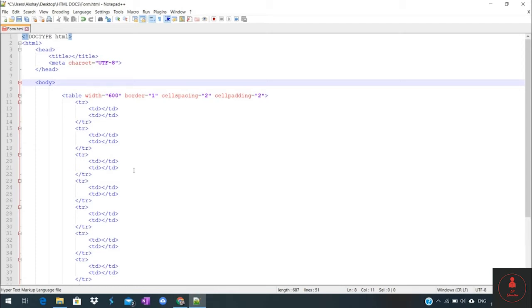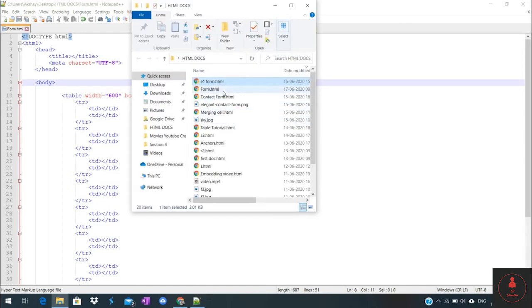Let's preview the file, just to make sure our table is visible and there are no errors in the code. This is what your page should look like. Initially, just an empty table with our 2 columns and 9 rows.